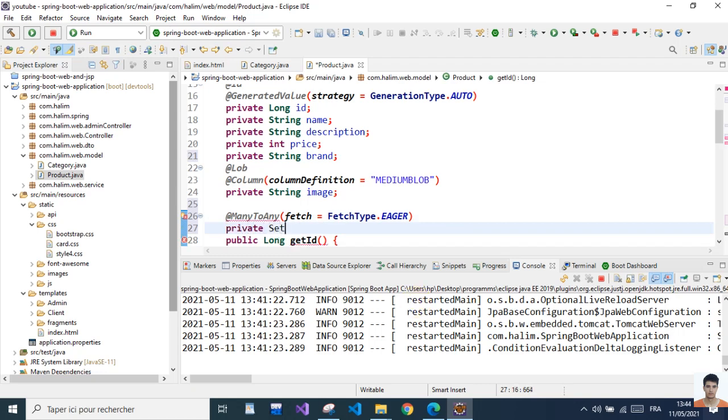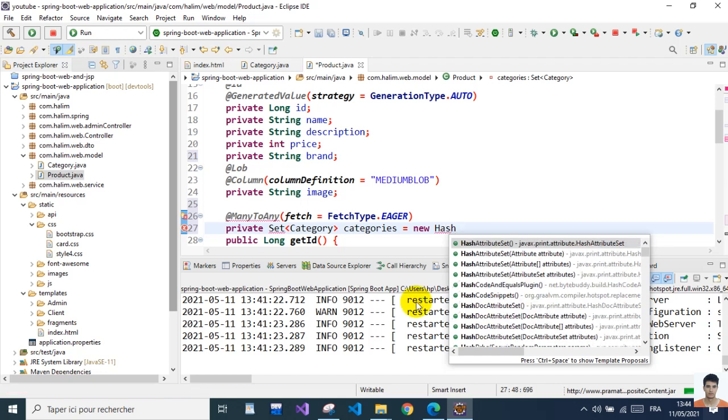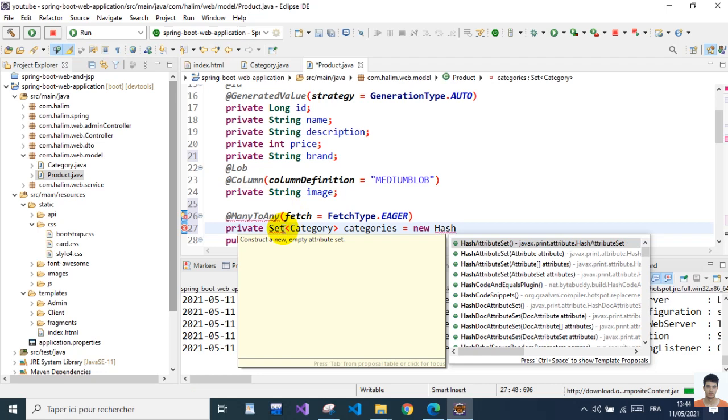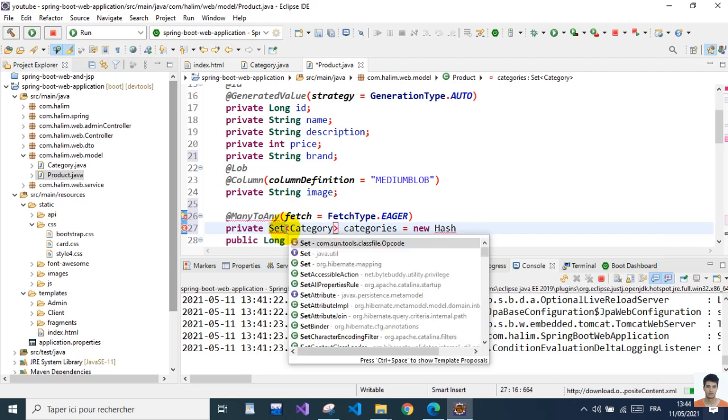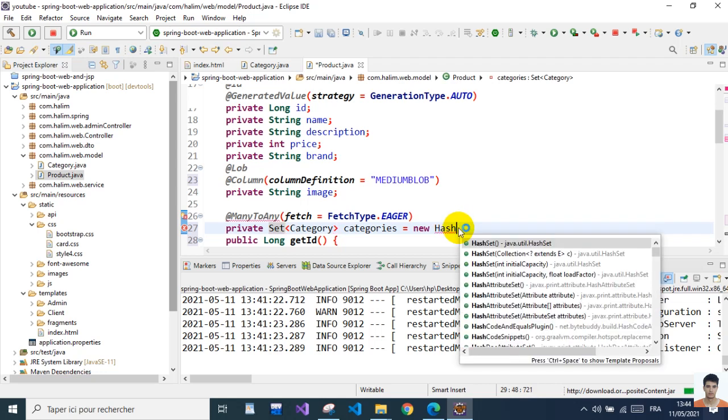private set. I use a set instead of a list of category, and I'm gonna name them categories equal new hash set. Let's first import the set, java util, and we'll give it a hash set now.